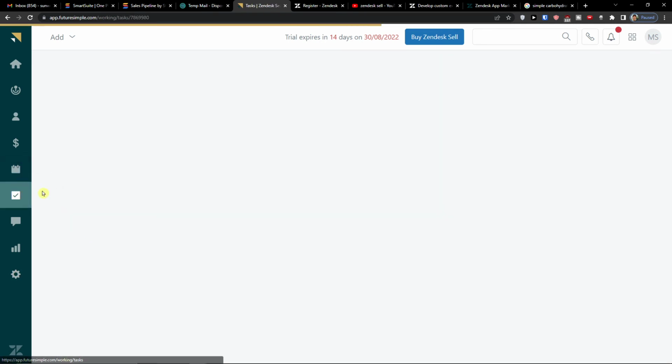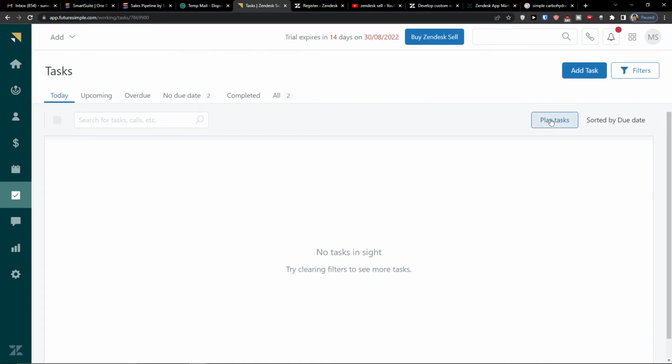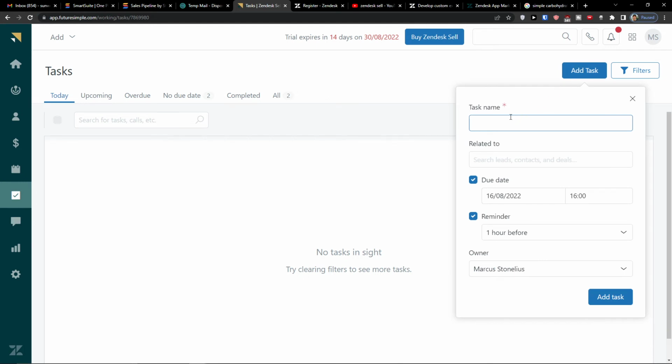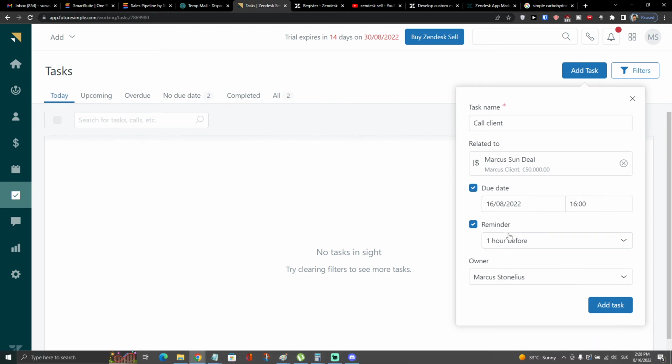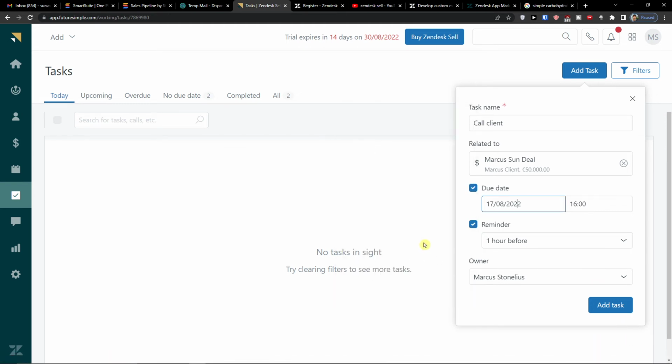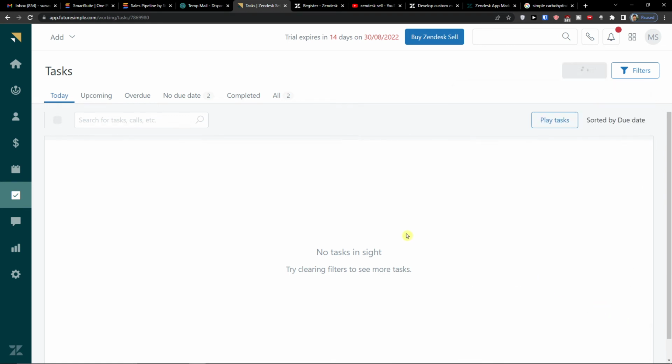Now when we have the calendar, we can easily add a task. So the task name is going to be, let's say, call a client, and let's say there's going to be a Sun or Marcus on deal. This is the task name for this, and the due date is going to be, let's say, for tomorrow. Reminder 1 hour before. Owner, myself, add a task.